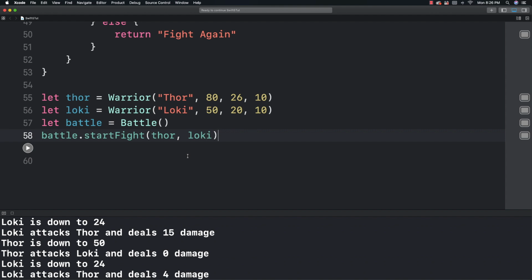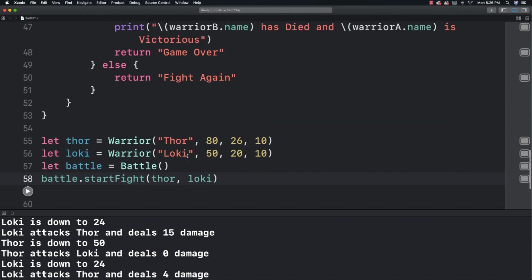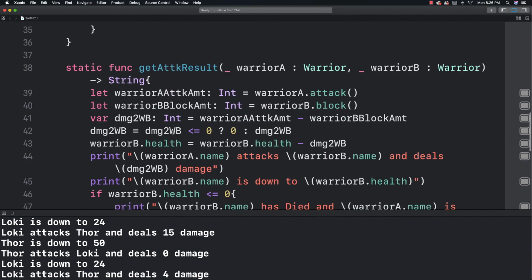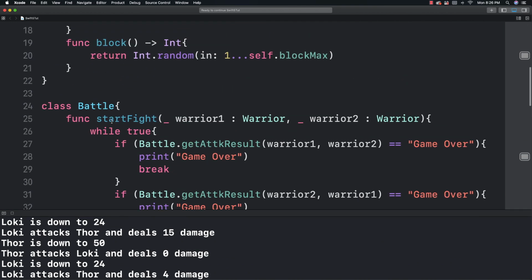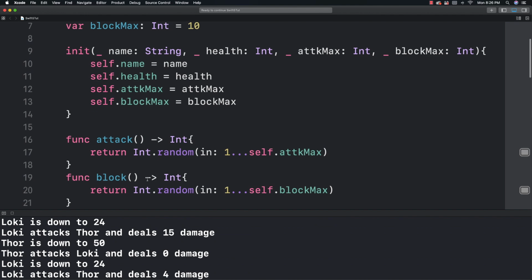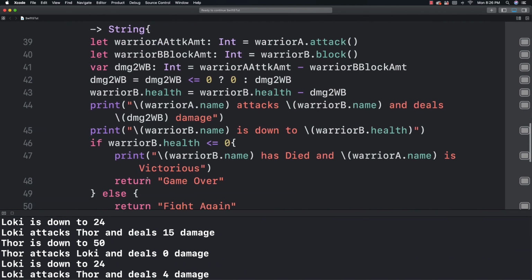How can we do that? Well, we're going to do that through inheritance. So we basically want Loki to have some magical powers. This magical power in this situation is going to be the ability to teleport. And how we're going to do that is to go and inherit from the warrior class, but we're going to add a little bit more in regards to block to make Loki just a little bit more powerful.